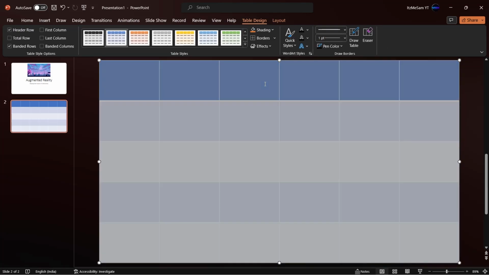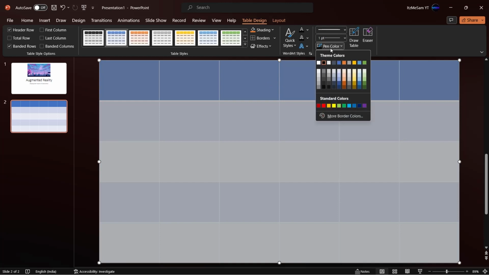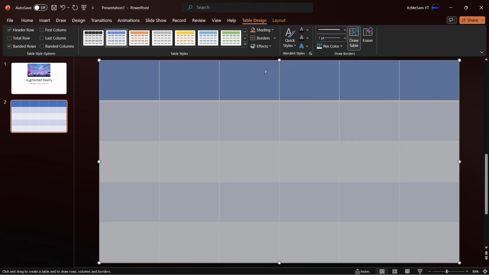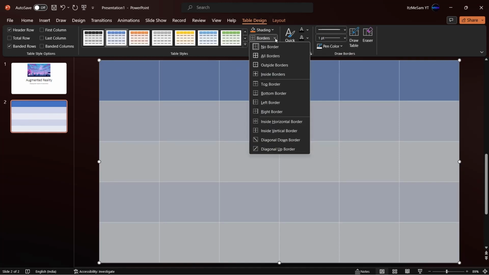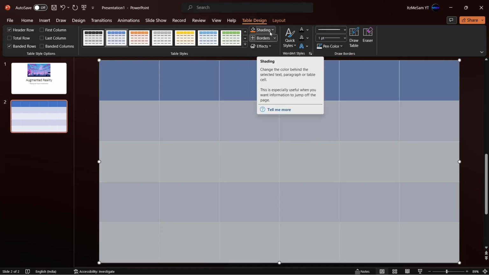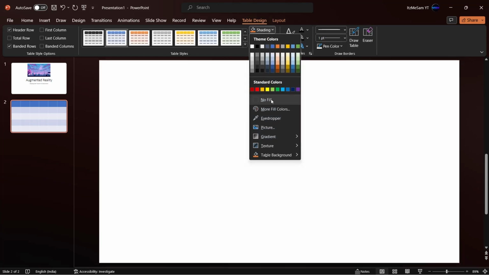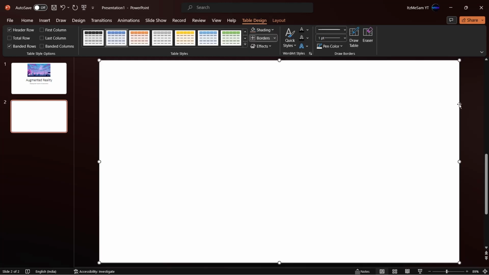Then select all the cells, click on pen color and change it to white. Then go to borders and change the borders to inside borders. Then go to shading and click on no fill. Now it will most likely look like a completely blank slide, but we're gonna transform this.